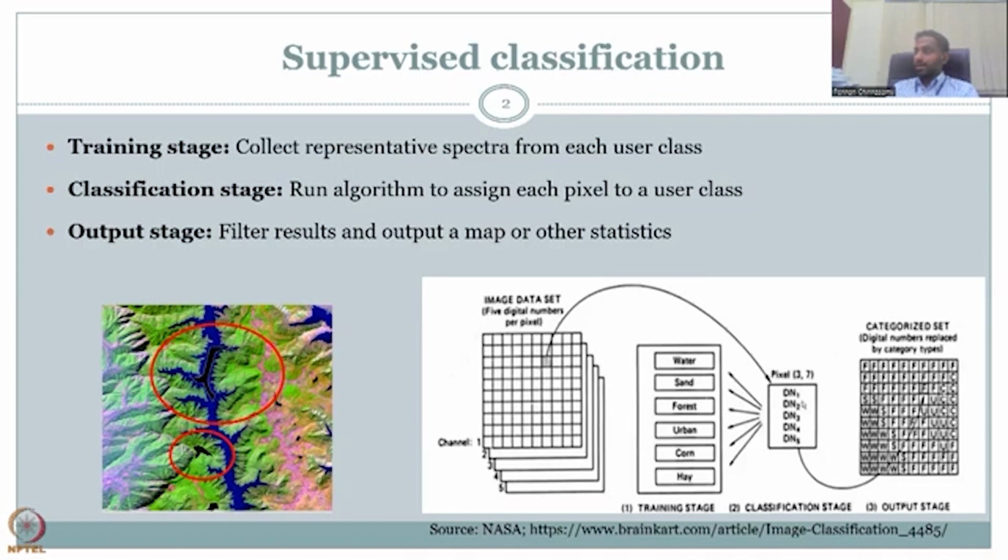In the second stage, you have a classification stage. I have created the spectral signatures, I have created a signature file, and the signature file will now be input to the system, and the GIS software runs and classifies. That is the run algorithm part to assign each pixel to a user class. And the last, of course, is the output stage where the outputs are filtered and a map with statistics is derived. So at the bottom, there is an example given of the 3 stages.